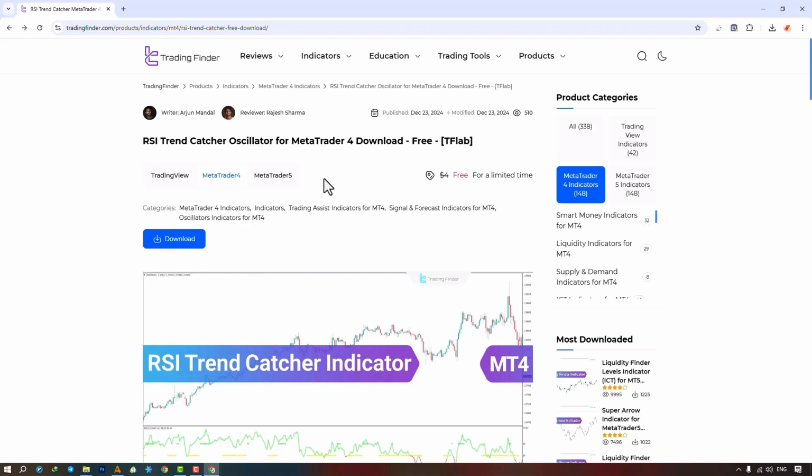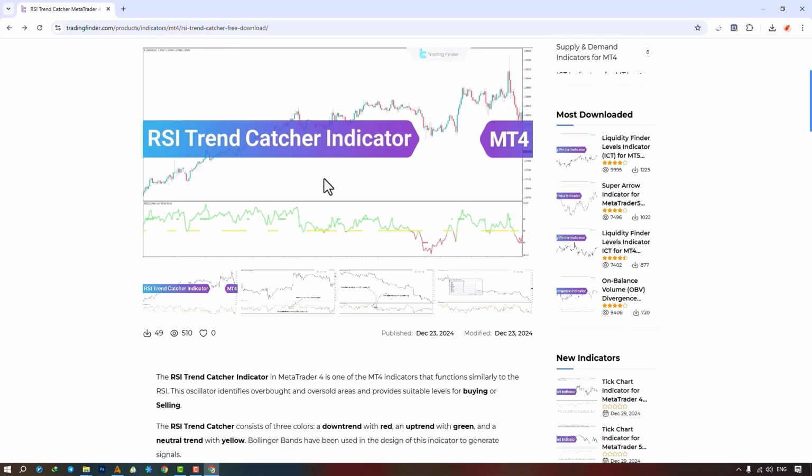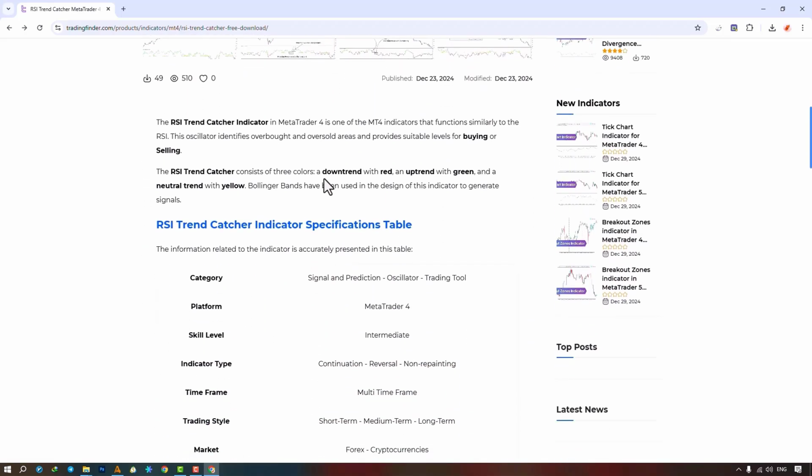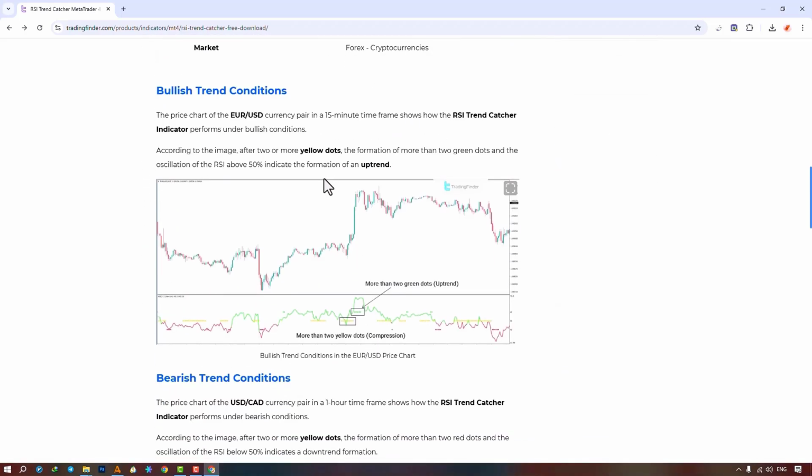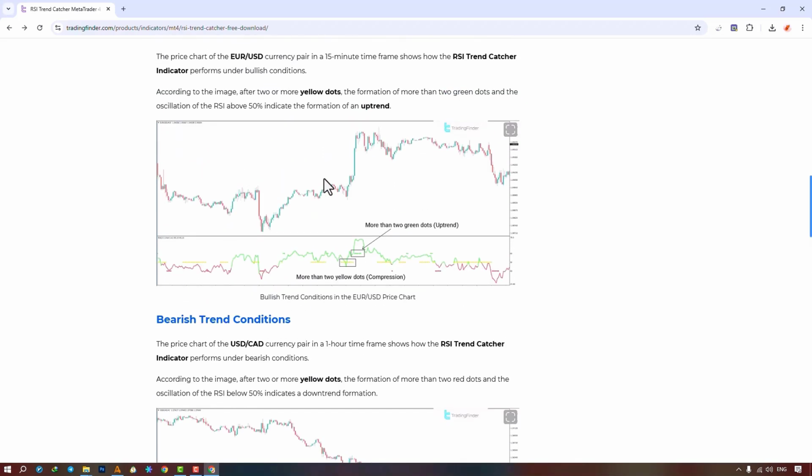From the Navigator section, we select the indicator file and run it by dragging the file onto the chart. Just make sure to activate the Allow DLL Imports option in the settings and then click the OK button.